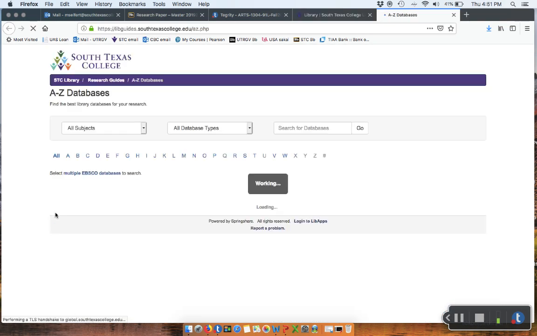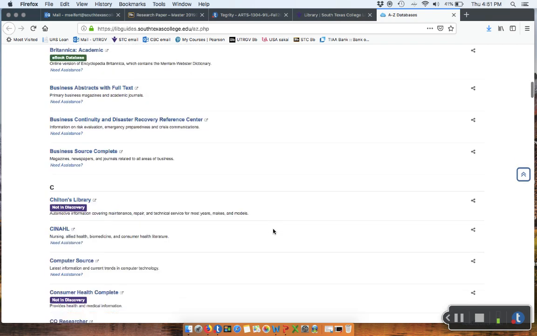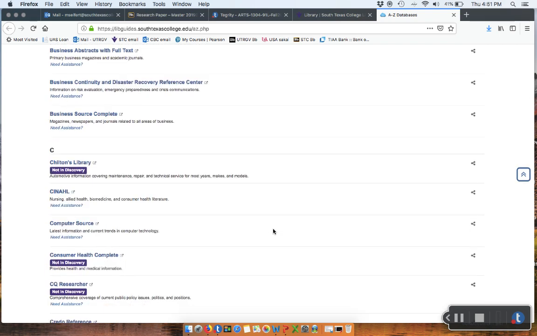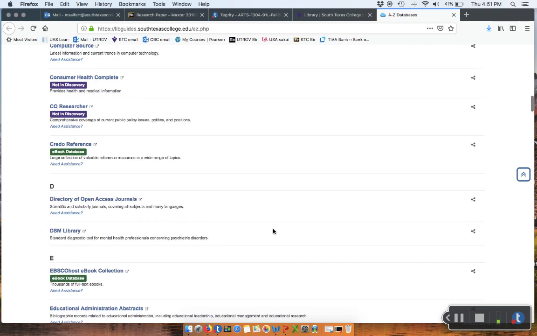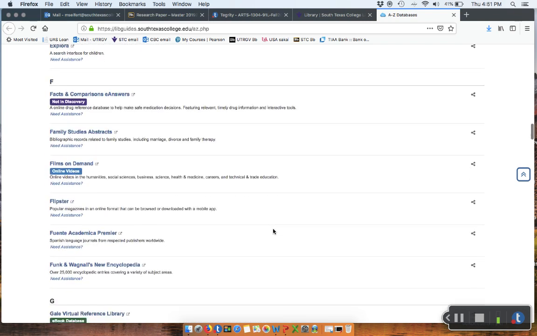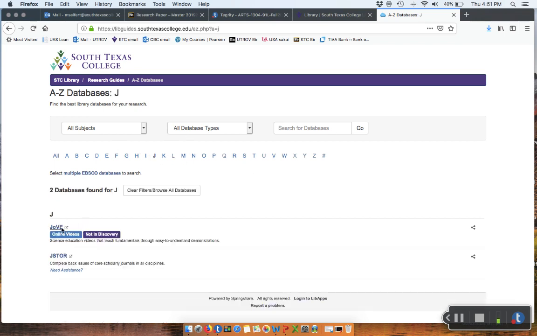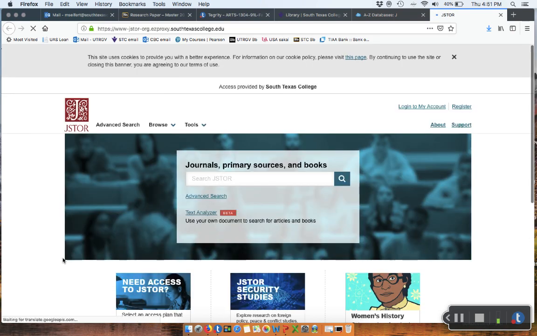So you can click on databases, and there are a plethora of databases that are all accessible to you. Our school, STC, pays for a subscription to all of these databases. Isn't it fabulous? So there's a few that I want to focus on that are really good. One is called JSTOR. You click on the J, and it's right here. And then it'll actually bring you to a different database that, like I said, is paid for by your tuition, so you have access to this.